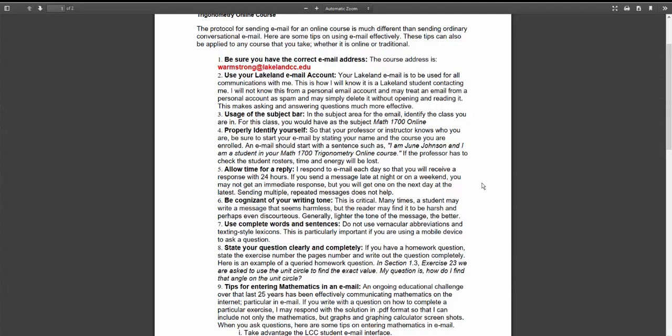I check my email several times a day. I will reply promptly. So sending multiple repeated messages doesn't help. If more than 24 hours go by and I have not replied, there's a good chance you used the wrong email address.